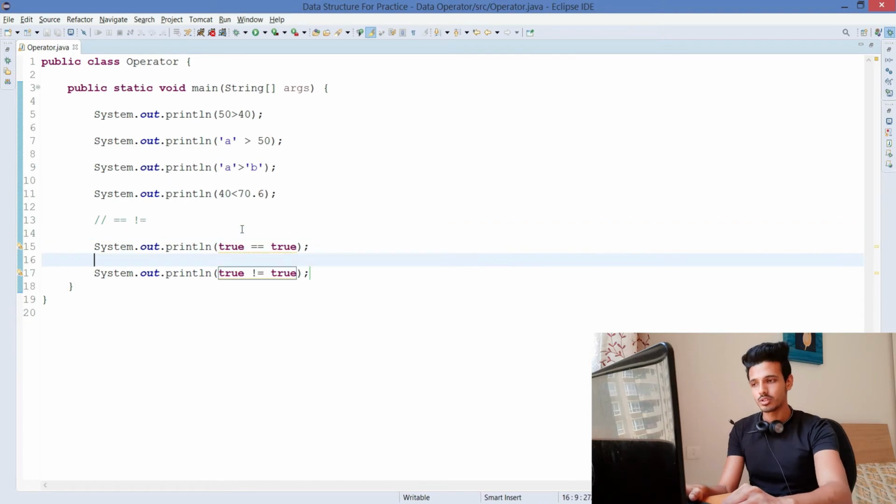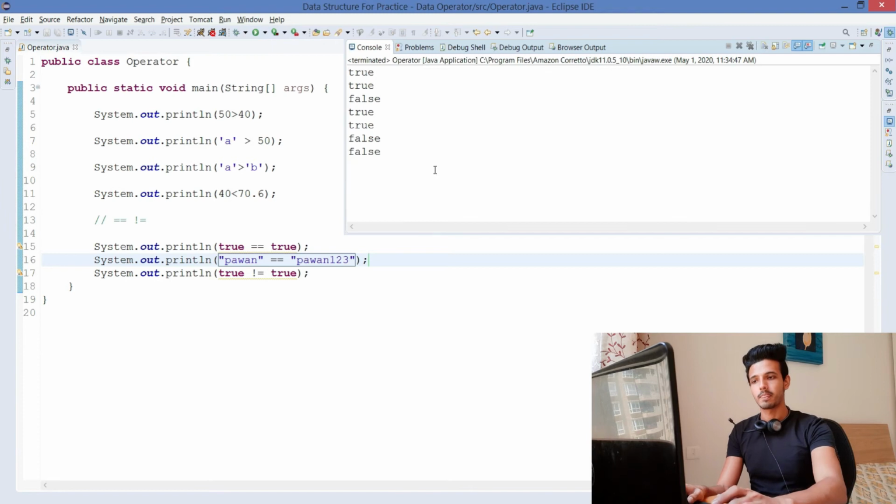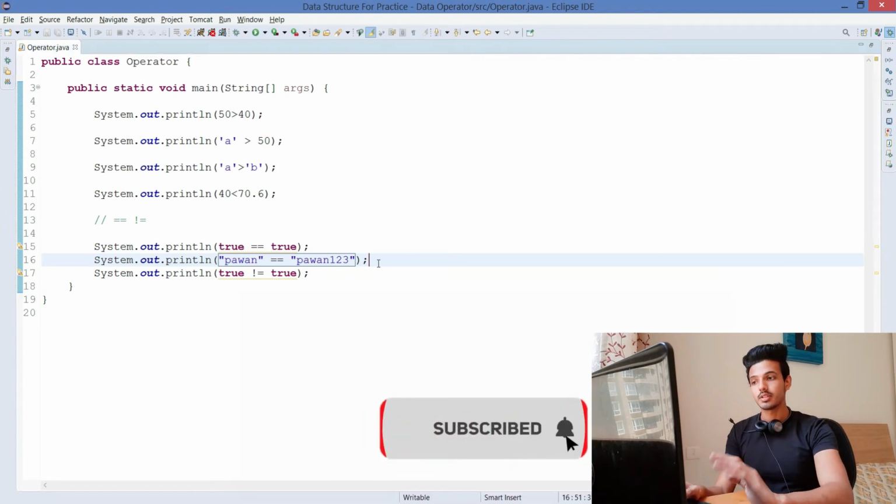So to show the object type, let's compare two strings using equal to. It will just compare the object references and it will give you the value as false. You can see the value is false. So that's the way we are actually doing all the relational operations.